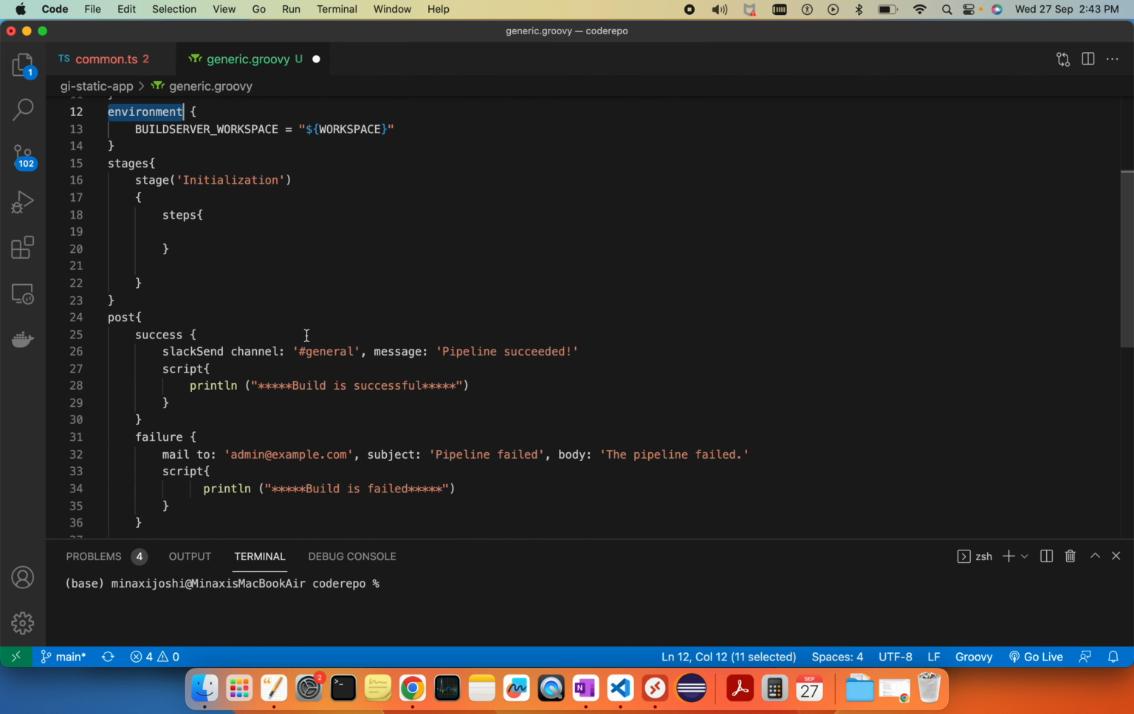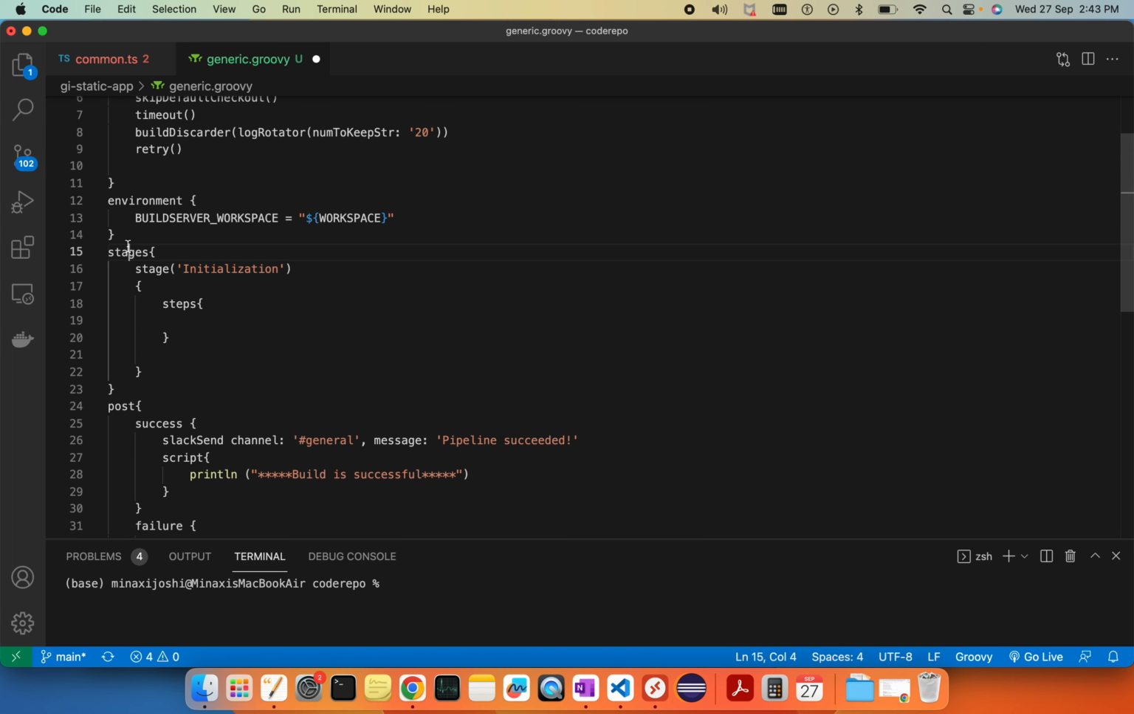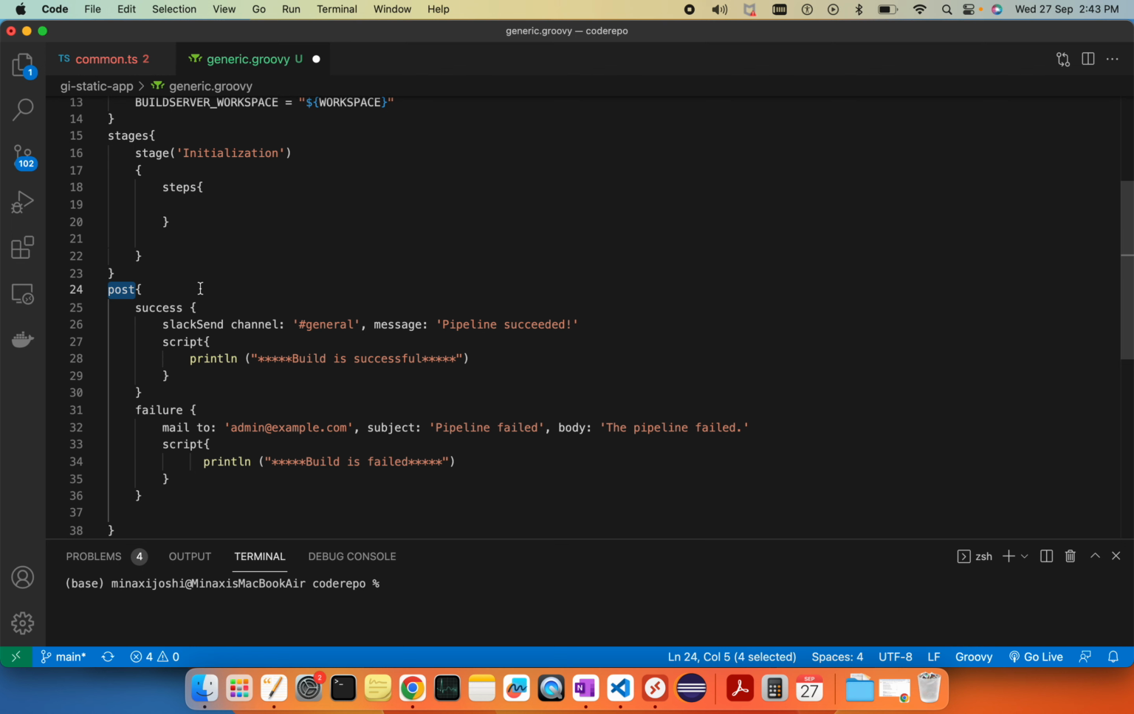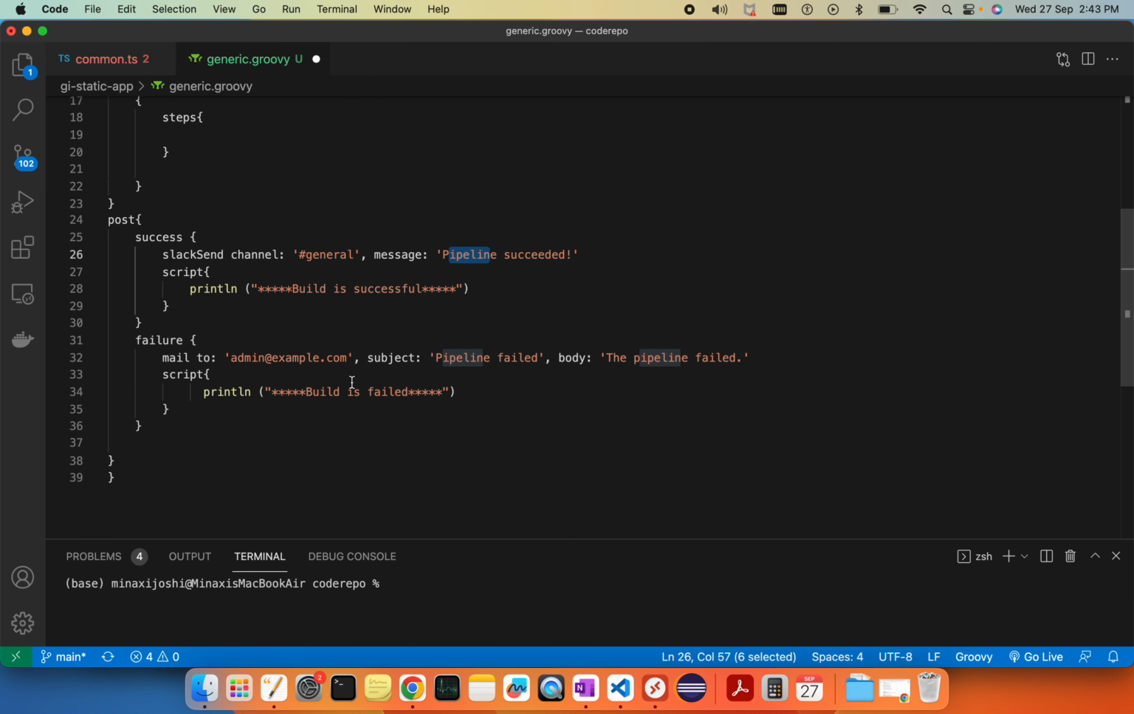Then we have this stages directive. This stages directive defines the individual stages of the pipeline, each stage, I should say. And each stage can have its own steps as well. And then we have this post directive. This post directive defines actions to be taken after the pipeline execution. Once the pipeline execution is done, based upon the success or failure, what action should be taken. For example, on success, I want to just print the message, pipeline is succeeded. And on the failure, I want to send an email to a particular group of people or a particular person.